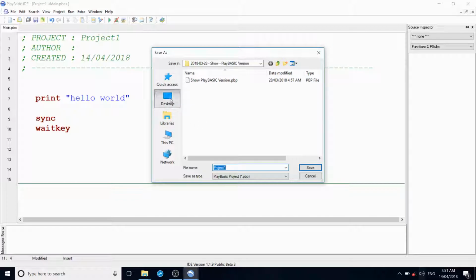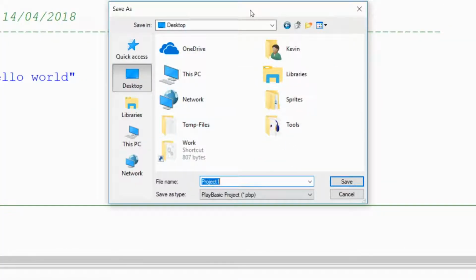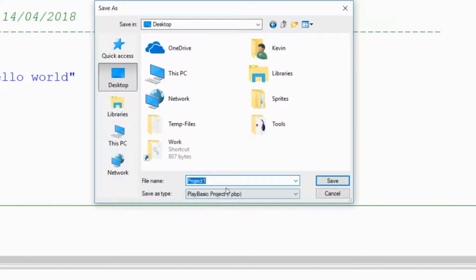Now, at the moment it's opened up into another project I was working on before, but this time we'll go to Desktop, and here is the project name. It's down the bottom here. It defaults to project 1, but we'll call this Hello World project. Now, if I save that, there'll be a couple of files saved to your desktop, all spread over your desktop.